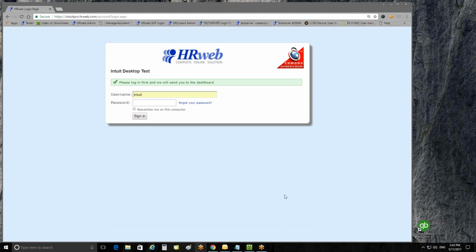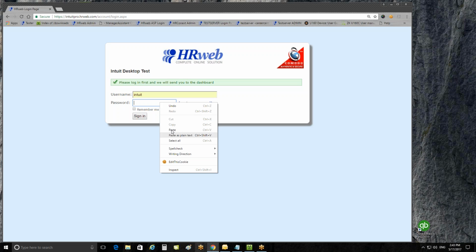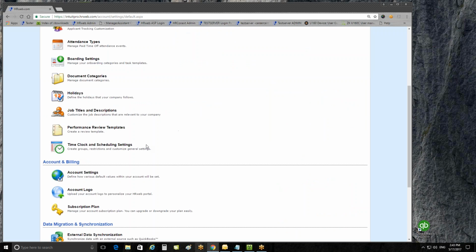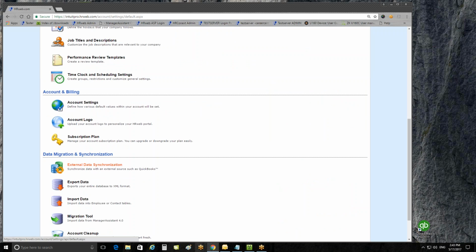This is the HRweb Intuit Desktop Synchronization Test. Step one to the synchronization is the client would go to their HRweb account, the page here, and from here they want to log in. Once they've signed into their account, they would want to go to their settings menu up here at the top and select external data synchronization here.